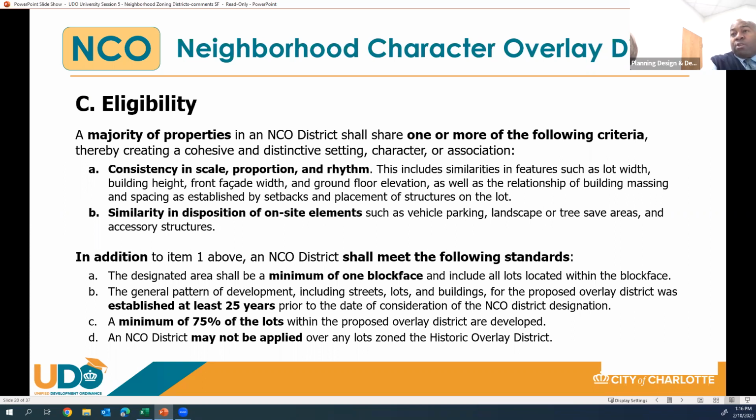The designated area shall be a minimum of 1 block face and include all lots located within the block face. The general pattern of development, including streets, lots, and buildings for the proposed overlay district, was established at least 25 years prior to the date of consideration for the district designation. A minimum of 75% of the lots within the proposed overlay district are developed. A district may not be applied over any lots zoned the historic overlay district.